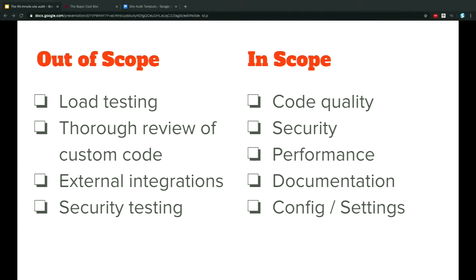What is in scope, however, is an opportunity to get a feel for the code quality, and particularly the custom code that might exist in the project, an opportunity to look at the security settings that affect Drupal's code base, an opportunity to look at performance configuration, to look at the documentation that's available in the site, and also to look at the config and settings. One of the quickest ways to get a feel for how big a Drupal site is, what it does, how it's been used, is to look at settings files and look at exported configuration and see what's there and what isn't there.